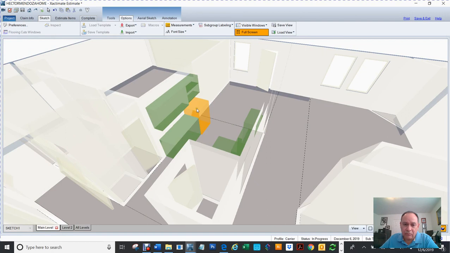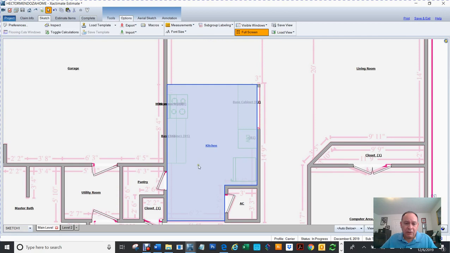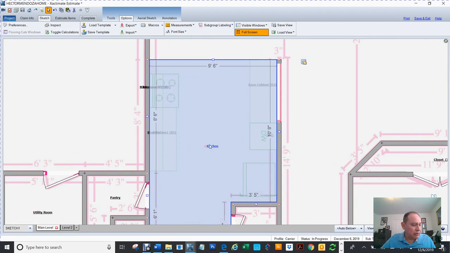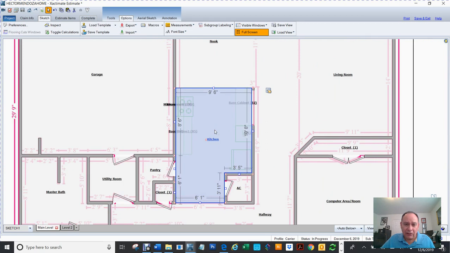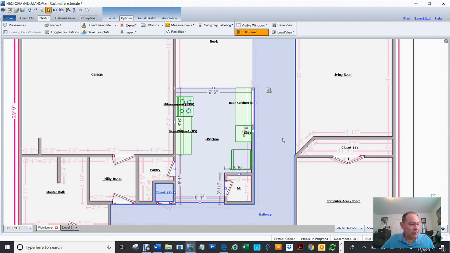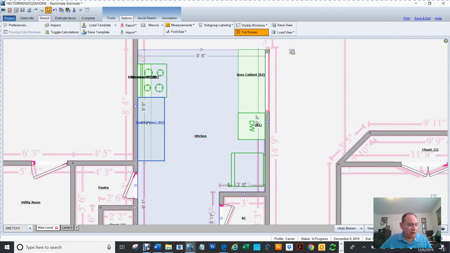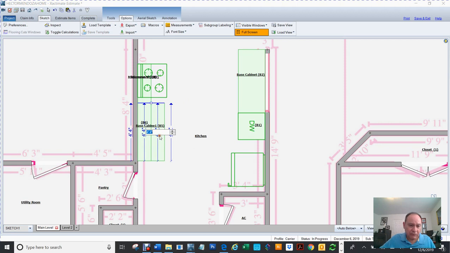Okay, now next to that I have some more cabinetry. But you know what? I didn't mess up, because I was looking at my notes wrong. This one right here is only actually 3 feet, 3 inches. And now that I've got that one, look, this just snaps right to it. You see? I'm going to move this one over.